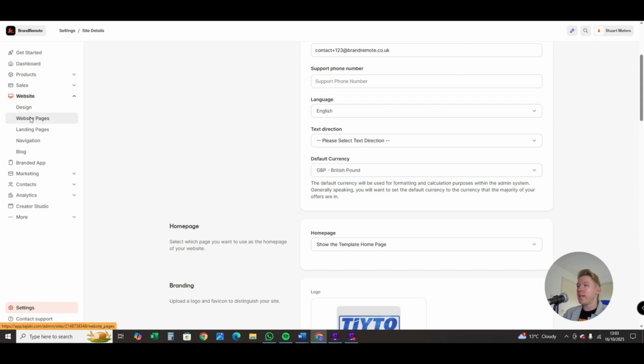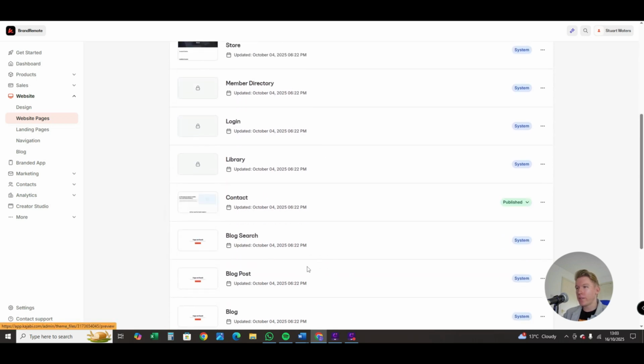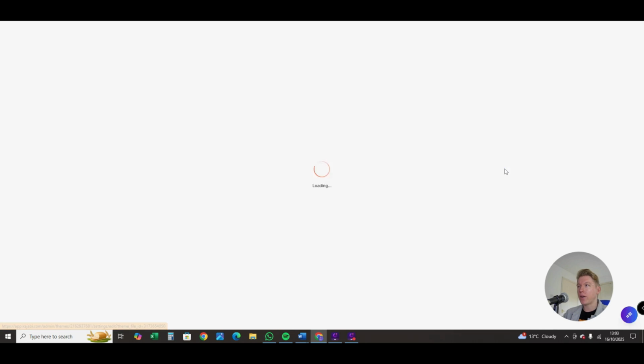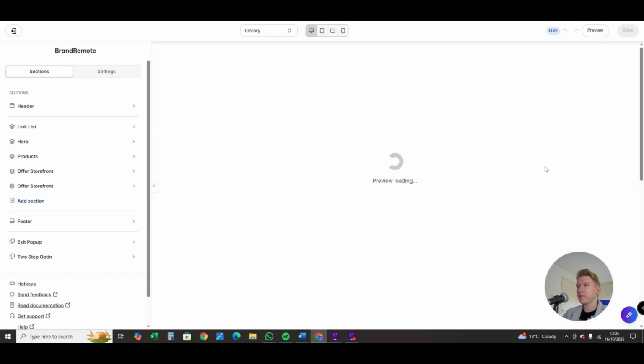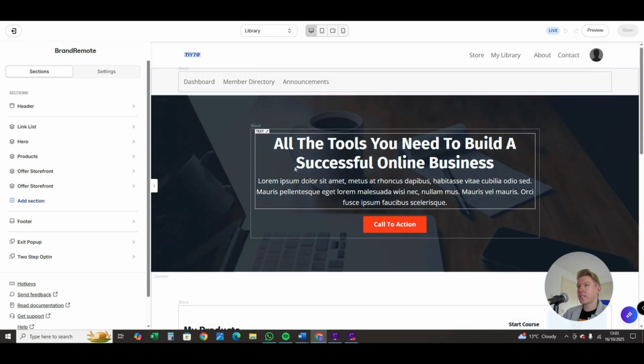We've digressed slightly. So let's go back to our library. So login and library are the most important ones for now. So let's go to library and click on customize. You see here, this has this generic kind of block here.